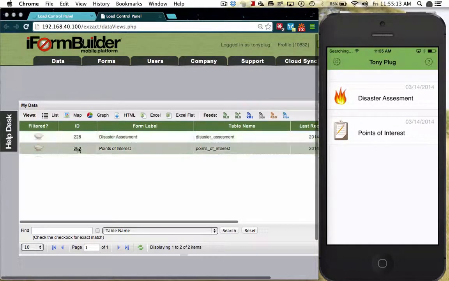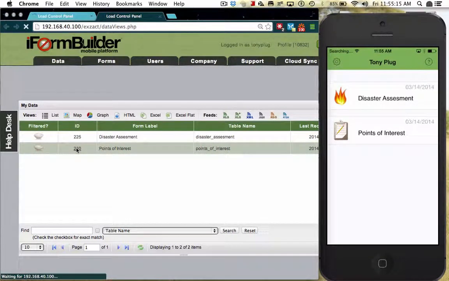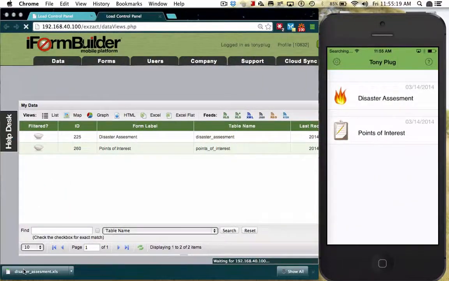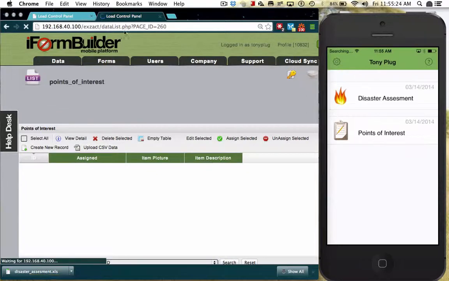We're also going to take a look at this points of interest. And I did see something else, so we're going to go capture that data. You can see my Excel just downloaded right there. So it's all good. It's saved locally on my laptop. And here are points of interest showing up. So you'll see the first item I collected was an iFormBuilder toolkit. Let's go find this other point of interest and we'll wrap things up.